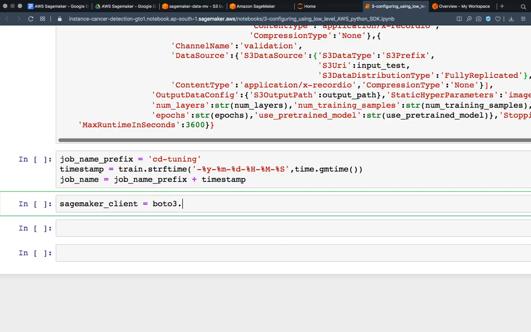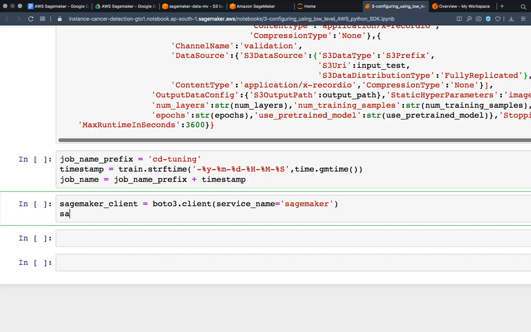That is not server, that is service name. Let's see if there will be any other. We will resolve it. Then equals to SageMaker. And again I have to make a SageMaker client.